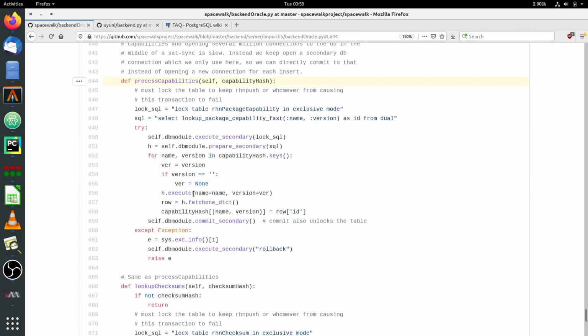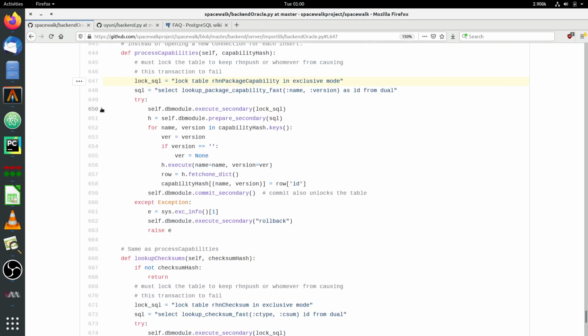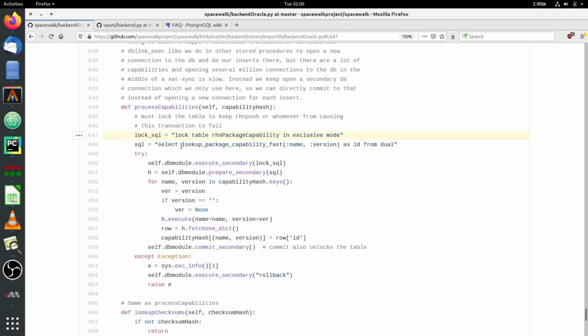In the process capabilities method, they would open a secondary connection, but only once at the beginning of the execution of the whole Spacewalk RepoSync program. And then when processing capabilities, just running the query on the already open connection, so that they could share the connection between all of the calls to process capability. And in fact, what they do is they call a slightly different stored procedure, which has the same name but underscore fast. And underscore fast means don't open a secondary connection because I am doing that for you.